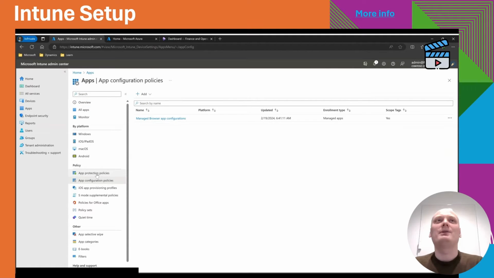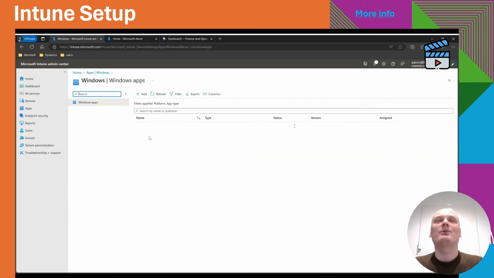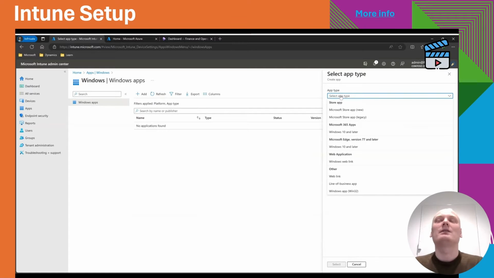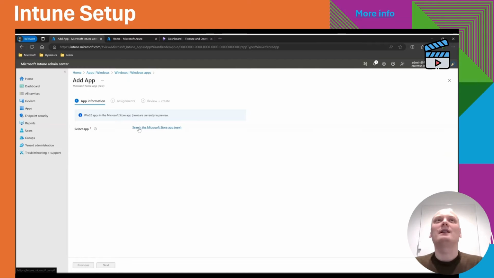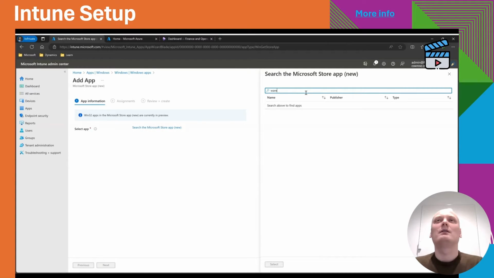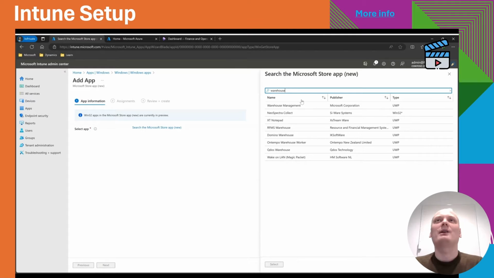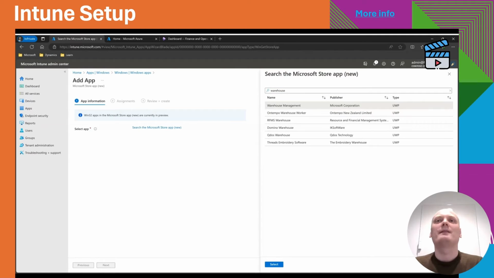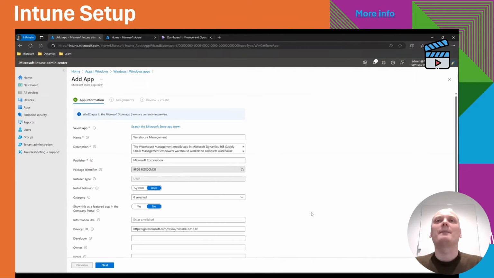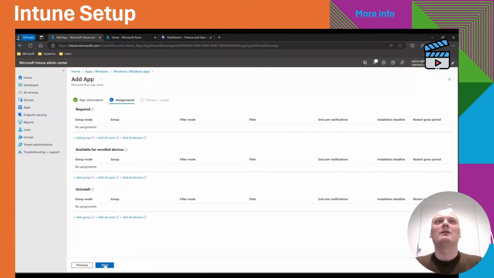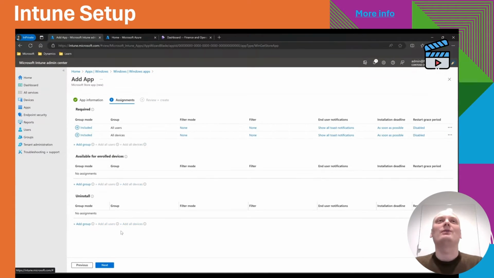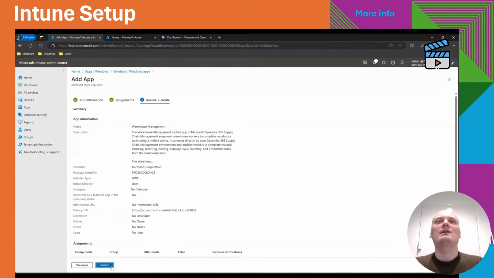Then I need to repeat the same exercise for Windows. So I click the Add button, select Microsoft Store app (new), select Warehouse Management, yep, select, click the Select button, then we click Next. I need to select assignment, create. So now we create the app.